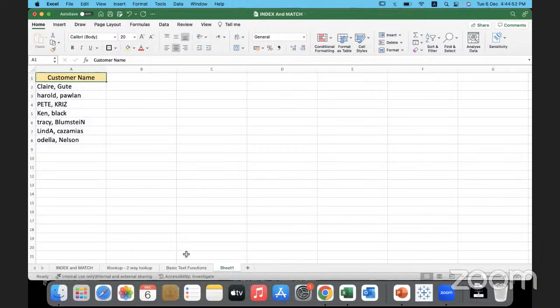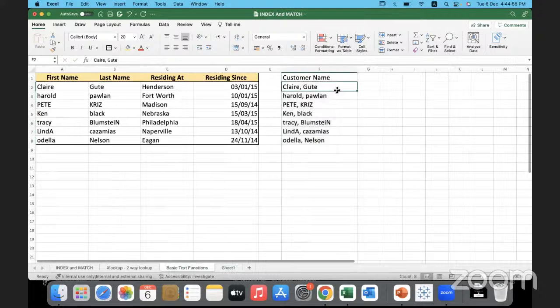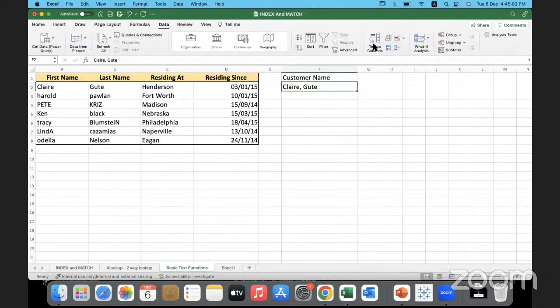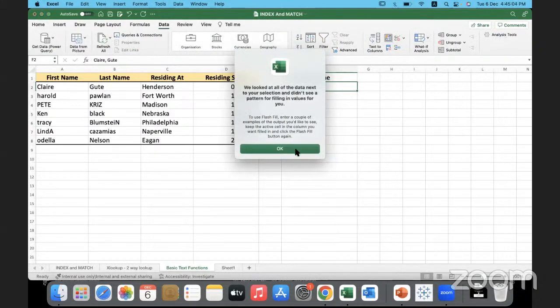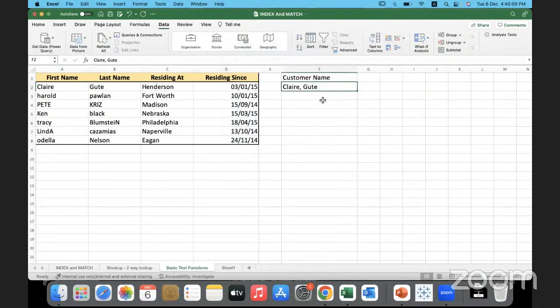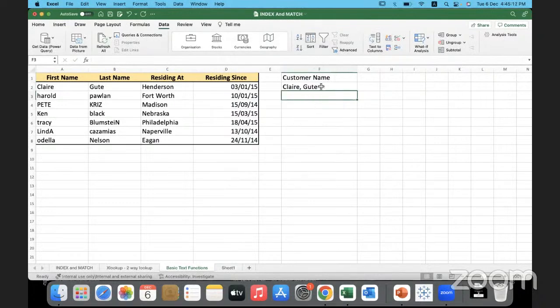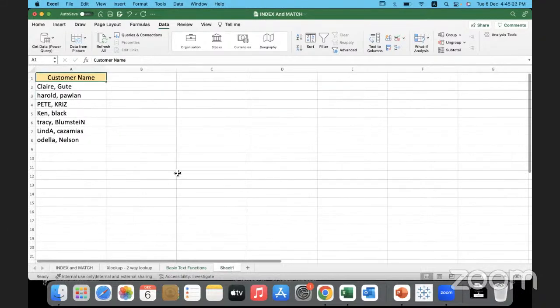Control E or flash fill, somehow it didn't work over here for me. This is there, no? So when I go to the data and try to do a flash fill, it should work, but it's not. Anyway, I'll check that. We'll do flash fill with another example.